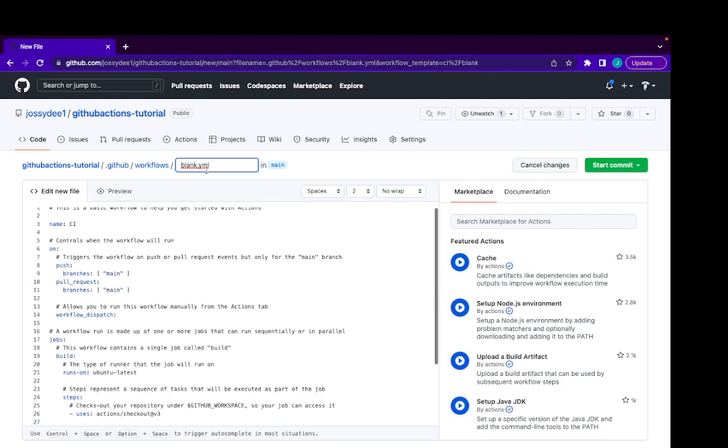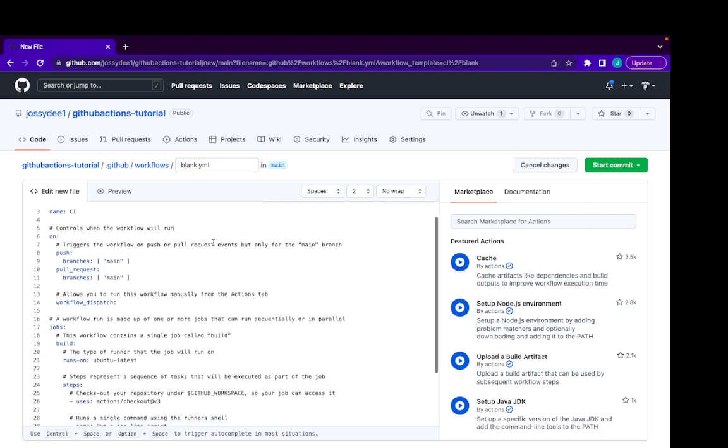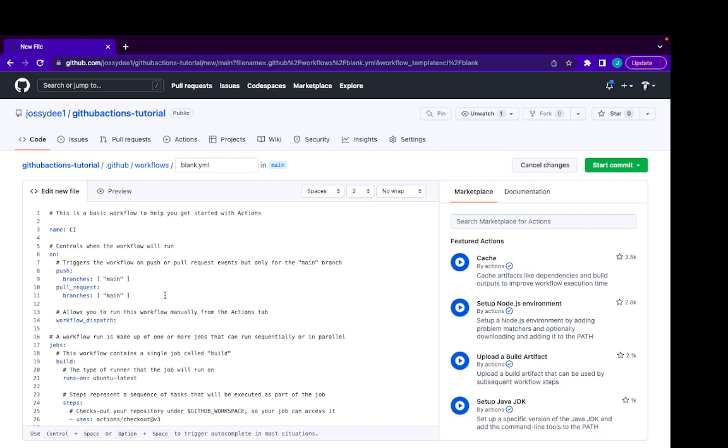This could be any name. It just must have .yml at the end of the file name. That's to define it as a YAML file. So you could give it any name. So let's look at the YAML file. So you see here, name: CI. That's continuous integration, of course.